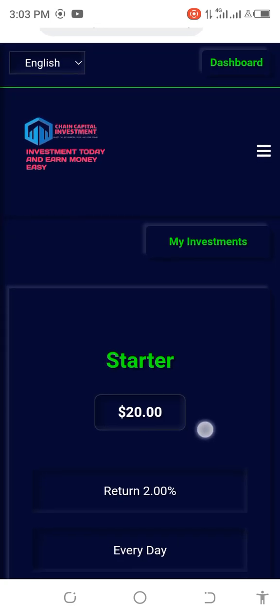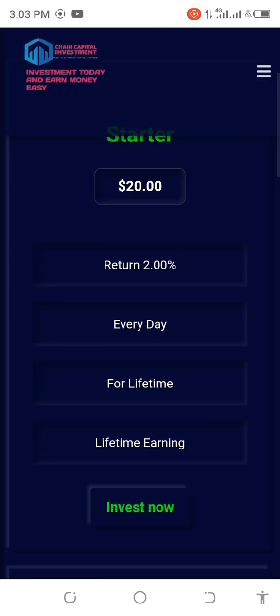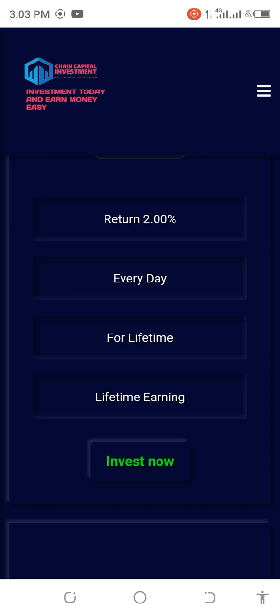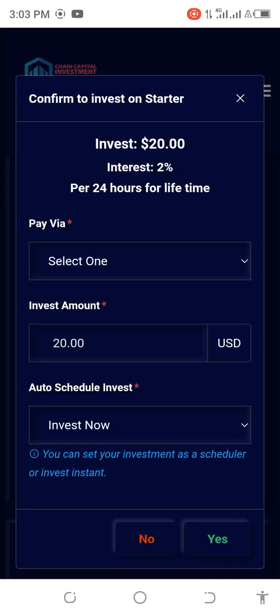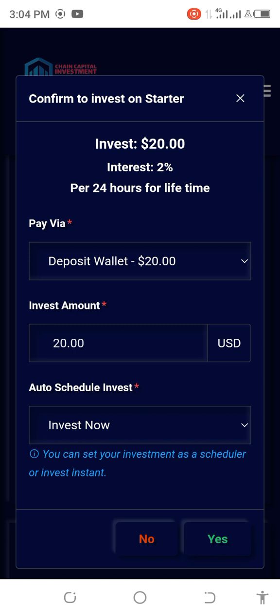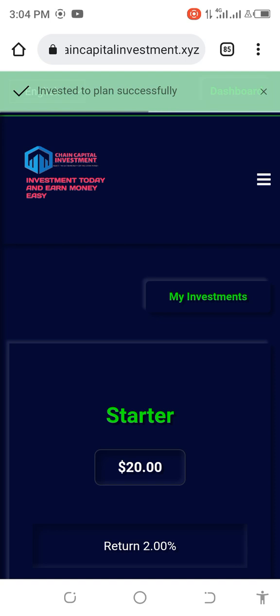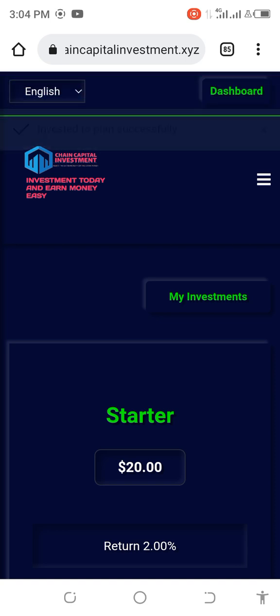After you have registered, you will get the 20 registration bonus, and we are going to use that one. Tap on invest now, then pay through, select one. Then come here on deposit wallet, there is 20 USD. Tap on there. Then come here, there is the word yes. Tap on yes. Invested to plan successfully. Now head to my investments here.